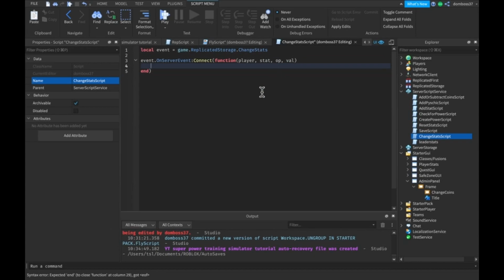Alright, and that's it. That's all we're going to want to take. And then we'll do, if, so we'll do local PLR stat is equal to player find first child stat. But what we're going to want to do is check if player find first child stat, then end. And we're going to want to remove this local.